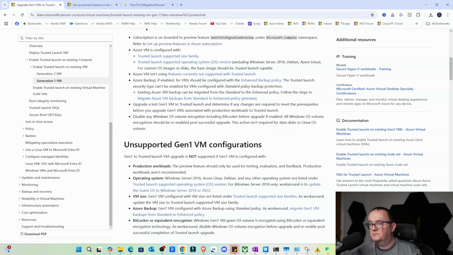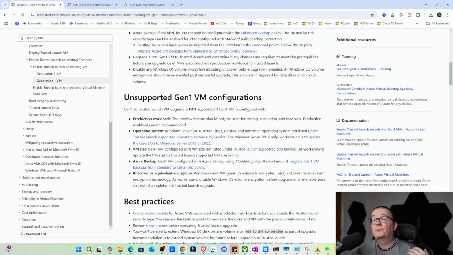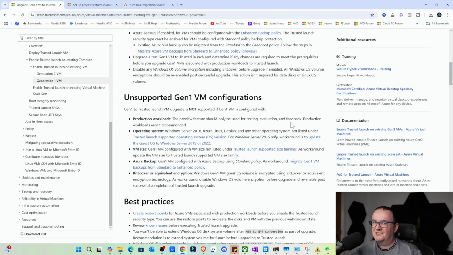And what else we got? So disable any encryption. If you've got stuff like BitLocker or any third-party encryption enabled, we need to make sure that's disabled. Then of course some unsupported configuration. Because this is public preview, which basically says it's not supported on public workloads, right?